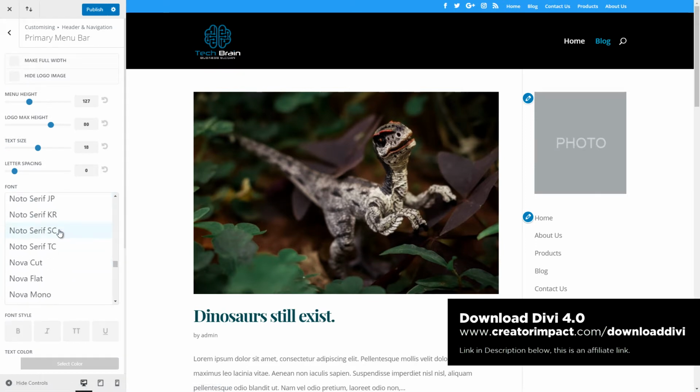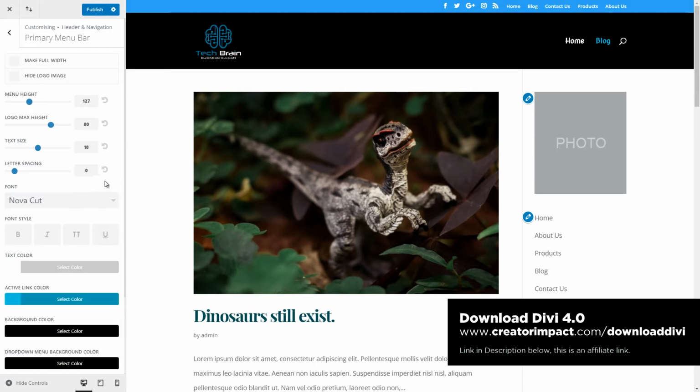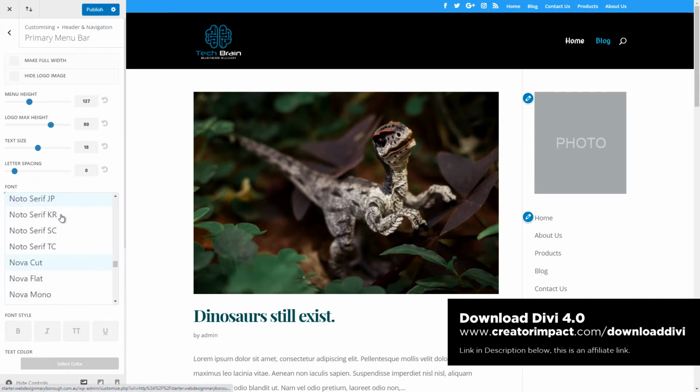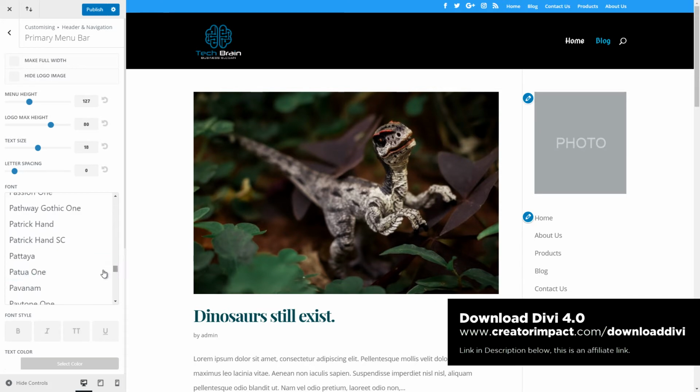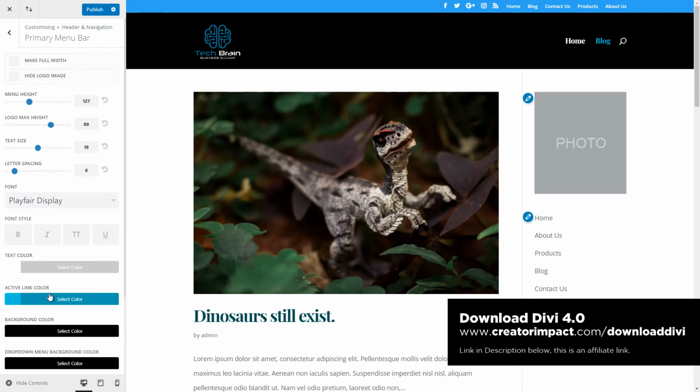I recommend sticking to only a few fonts, like maybe 2 or 3 fonts. If you have too many different fonts, you may get some issues with your page load time. But Playfair Display, which we had before, maybe I'll use that, make it a bit bigger. We can change the letter spacing again. We can space it out. So you get a few options there. Let's say we're happy with that.